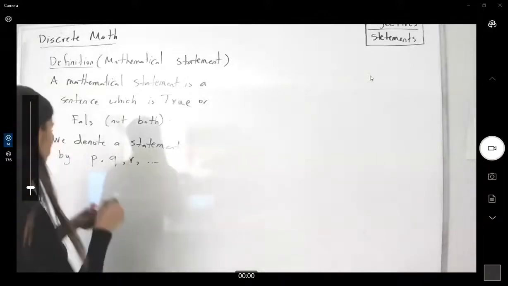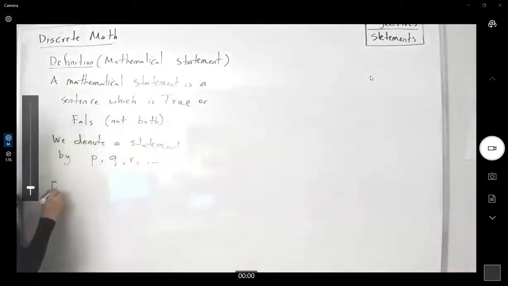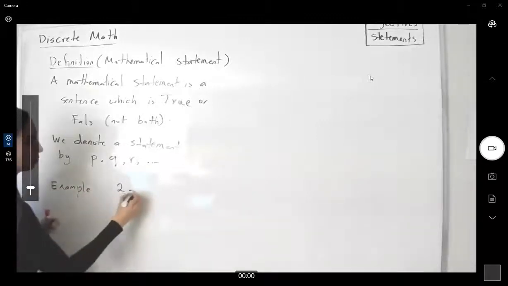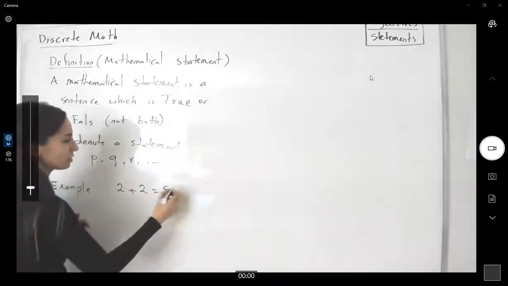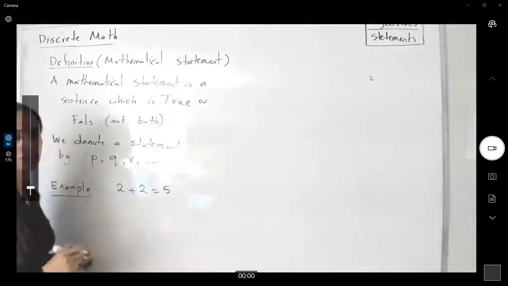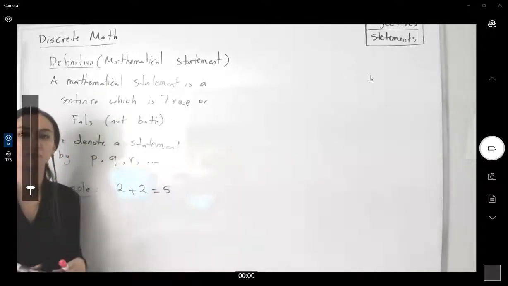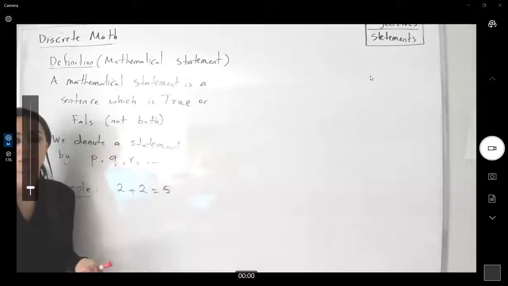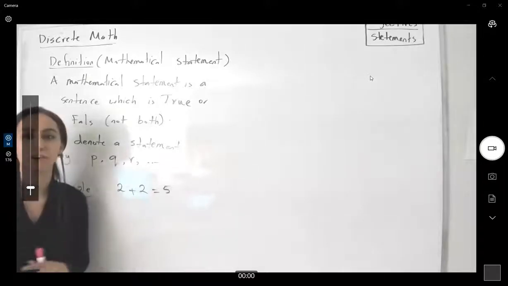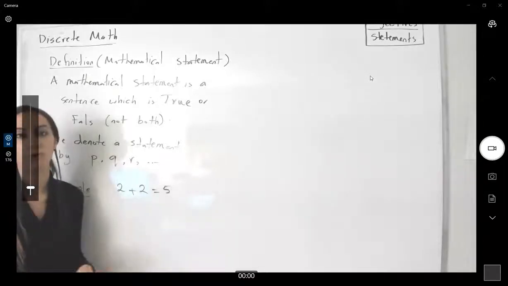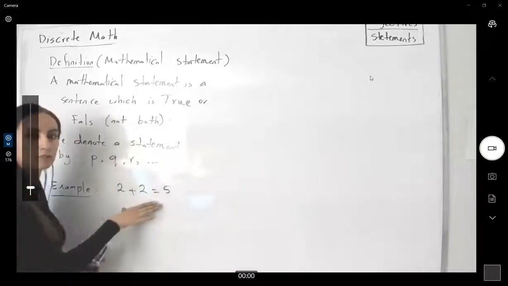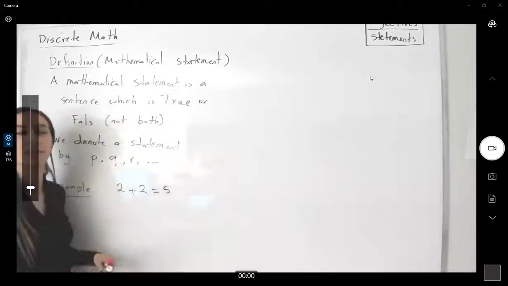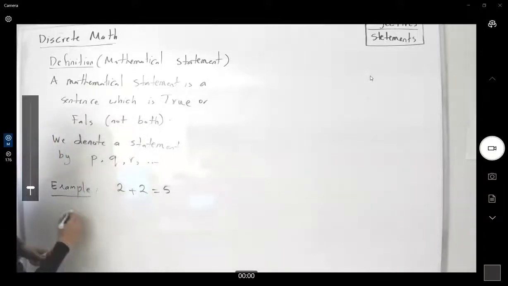For example, I say, hey, 2 plus 2 is 5. Is this a mathematical statement? Of course. You can easily verify if it's true or false. Even though it's false, it's still a mathematical statement.